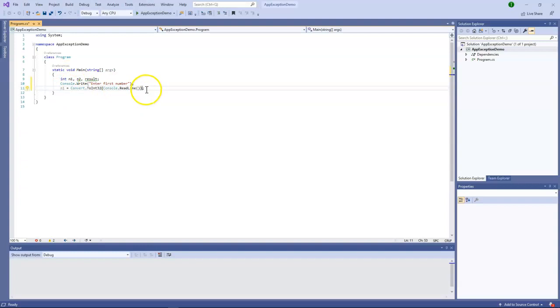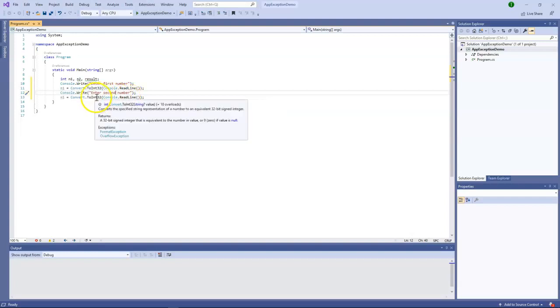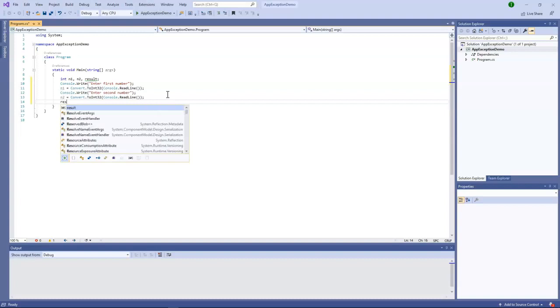The same way we can read the second number. I'm copying these statements, and now we can make the modifications. We change the prompt message from first to second: "Enter the second number". Then I need to convert the value which we input into an integer value and store it into the second variable, n2.